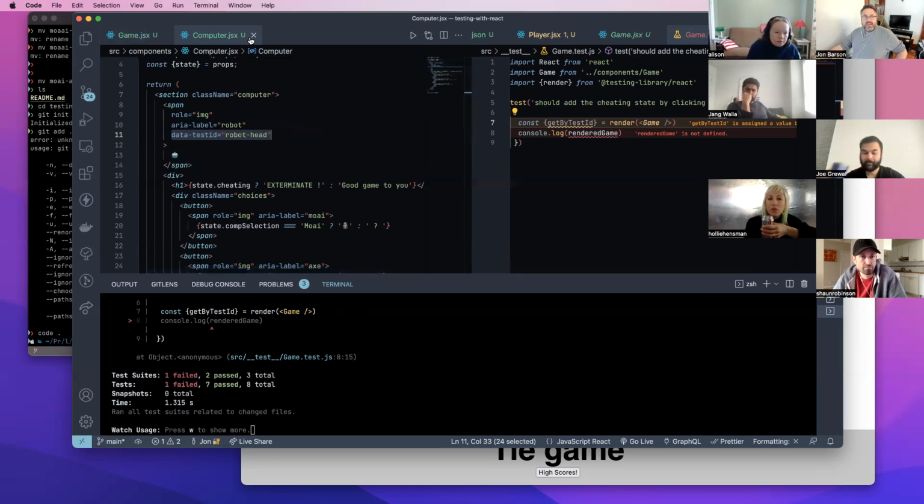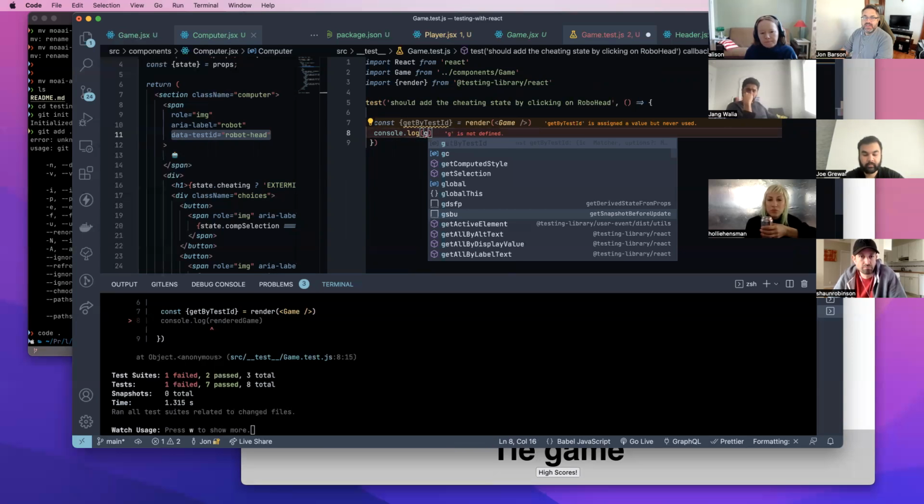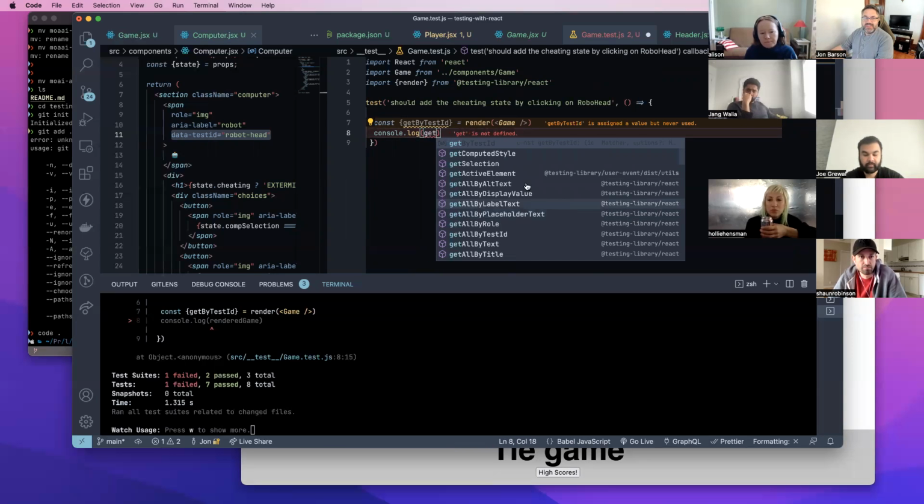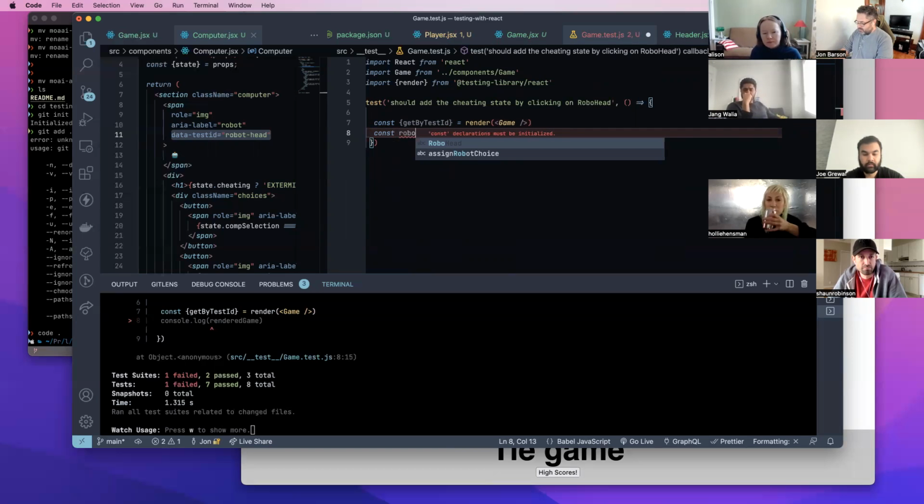So it's come back to the test. So that doesn't exist anymore. Let's console.log the, well, getByTestId, I should say, is a function. So let's run that function. So I'm going to say const robo head equals getByTestId.